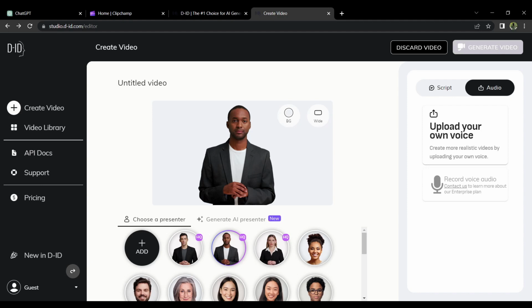Just wait for a while and you will have your generated video. Once you have your video, you can upload it to any social media platform that you are using. YouTube, TikTok, Instagram, or anything that you want.